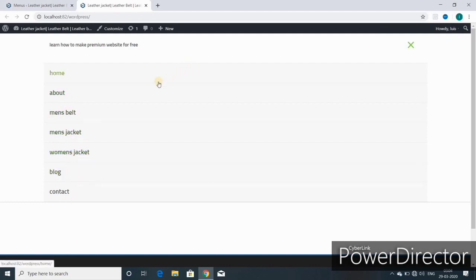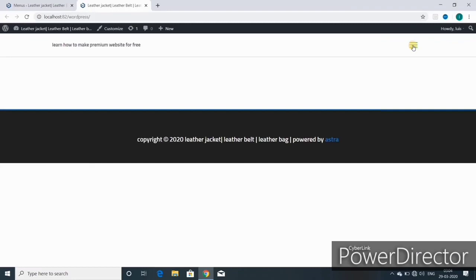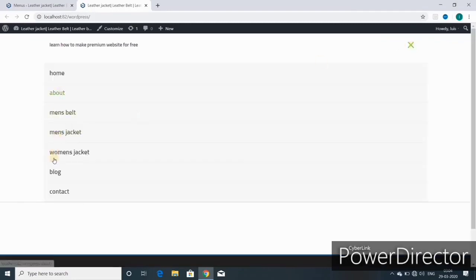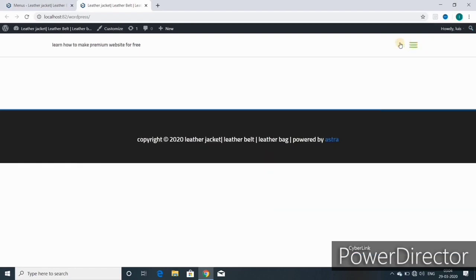So guys, we have successfully created our menus and pages. So I can close from this. I can click over here and I can see all these our pages, and this is our menu. Now click on customize.